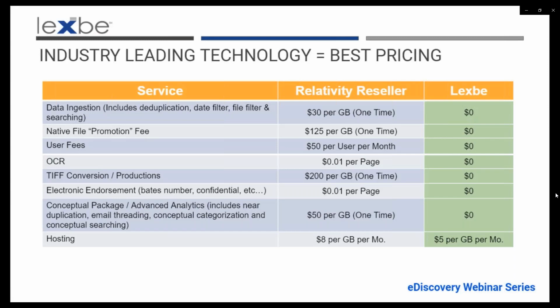And not only does this save you $125 per gig in this case, but it also helps eliminate data handling errors. We also don't charge user fees, so you can have as many users as you need at no additional cost. We also have 7 different user permission levels to help keep your data safe. We don't nickel and dime you either with OCR or electronic endorsement fees per page. We also have advanced analytics integrated into the platform at no additional cost, and we're able to deliver savings on the hosting as well. Regardless of if your case is small or document intensive, I'm confident you'll find that Lexbee delivers the industry's best return on investment.